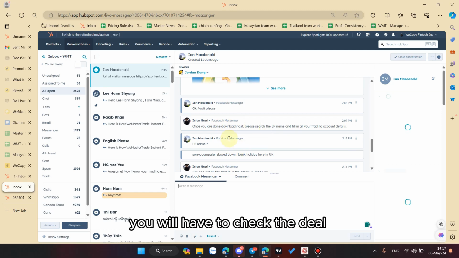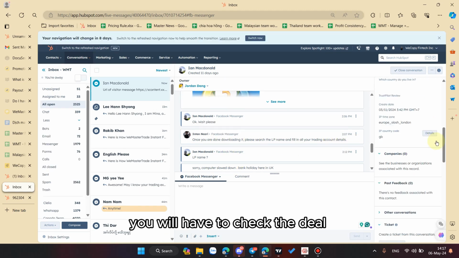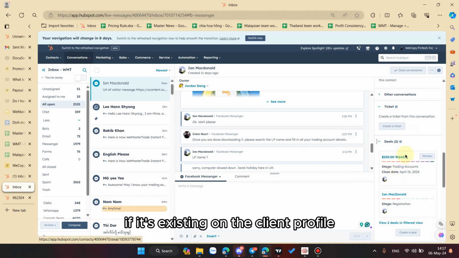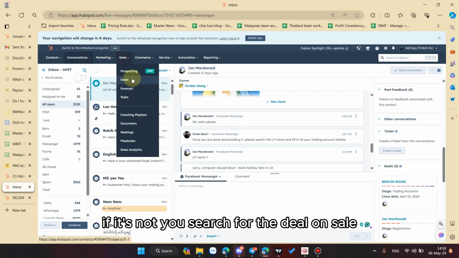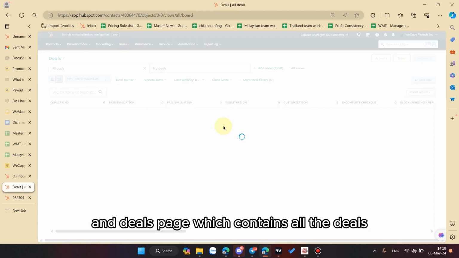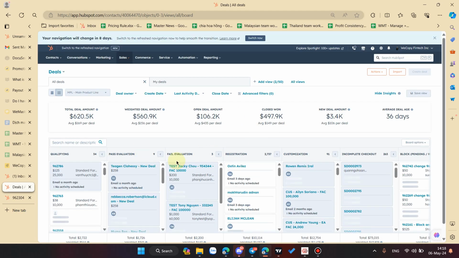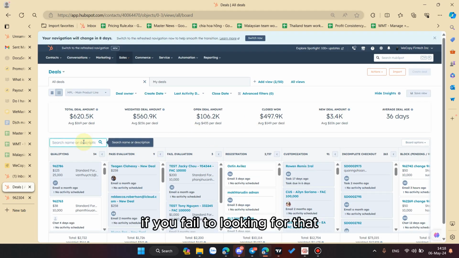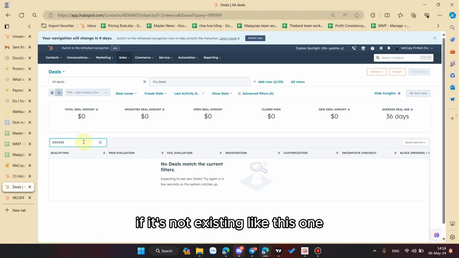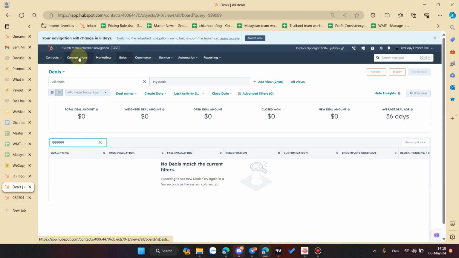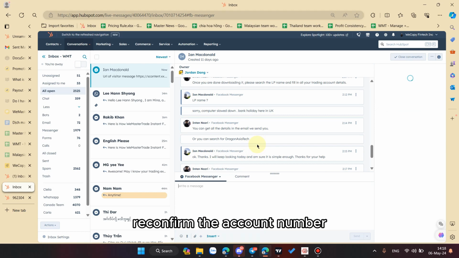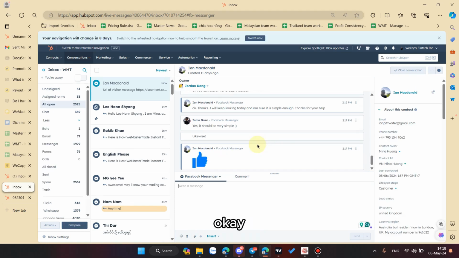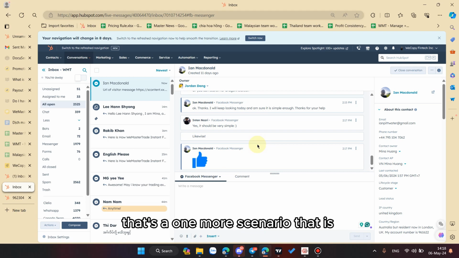So I will say again, you will have to check the deal, if it exists on the client profile. If not, you search for the deal on the Sales and Deals page with contact on the deals. All right, if you fail to find it, if it does not exist, like this one, there's no deal matching the current filter. This is your choice if you want to ask them again, reconfirm the account number, or okay, let's see one more scenario. That is the back team has not yet created the deal.